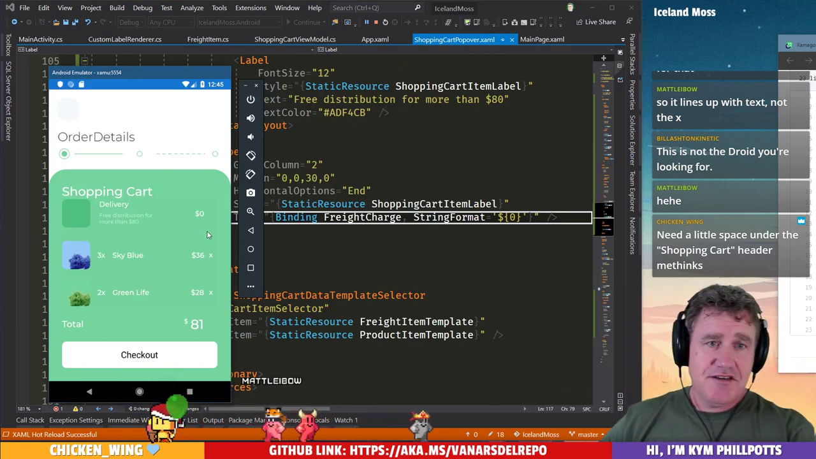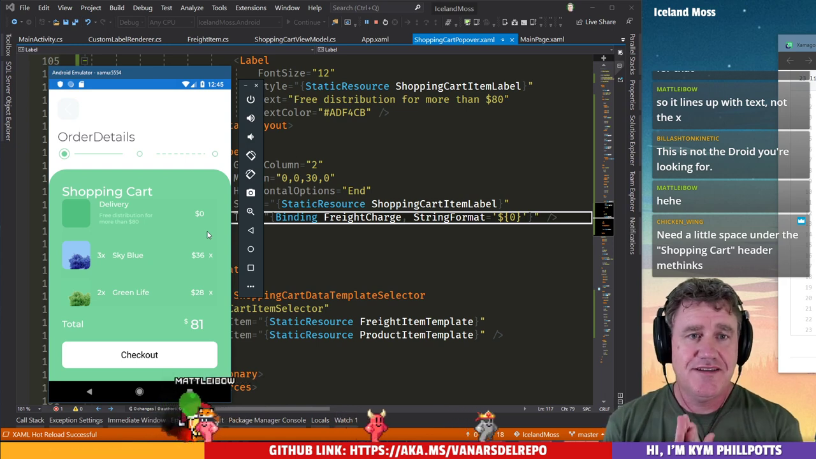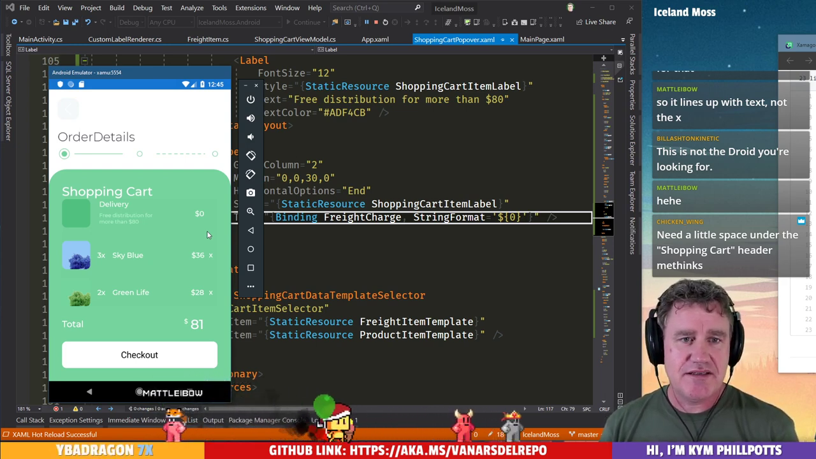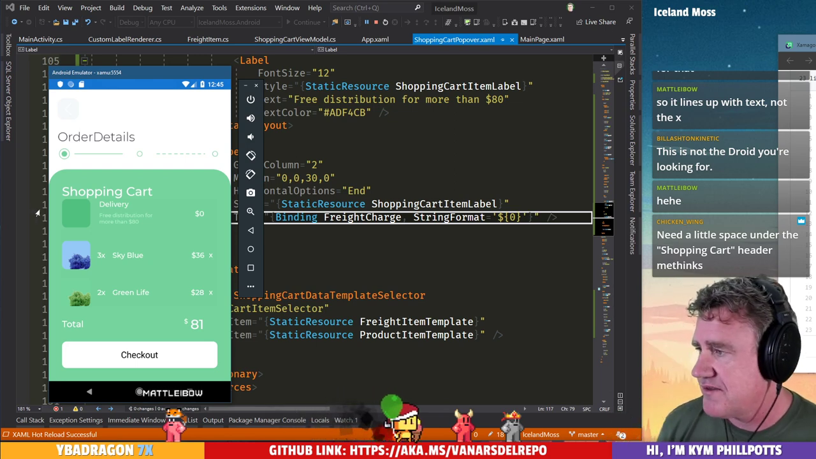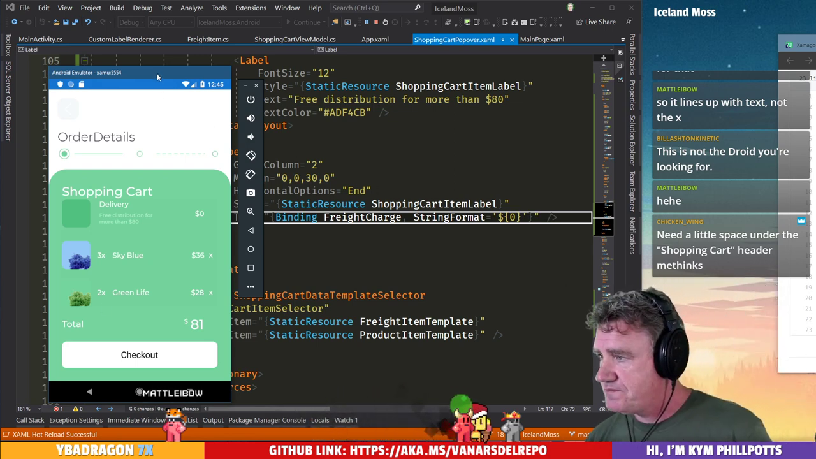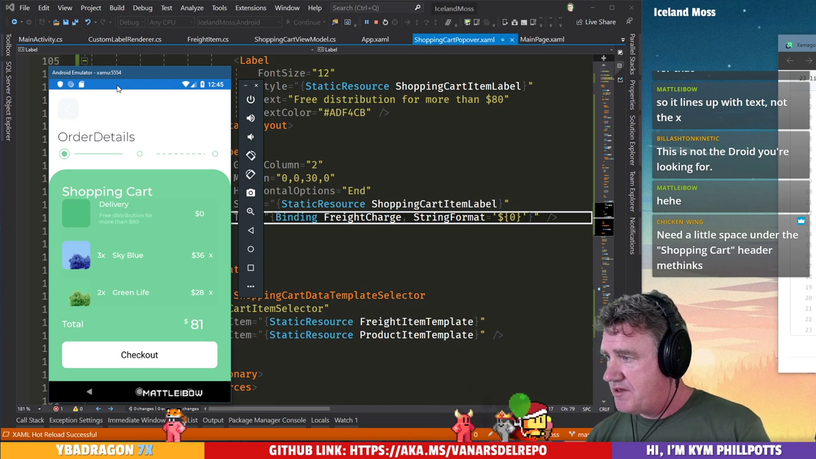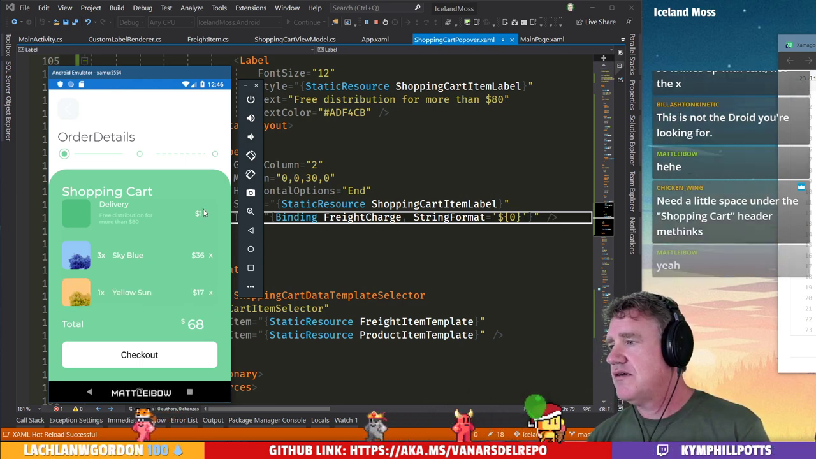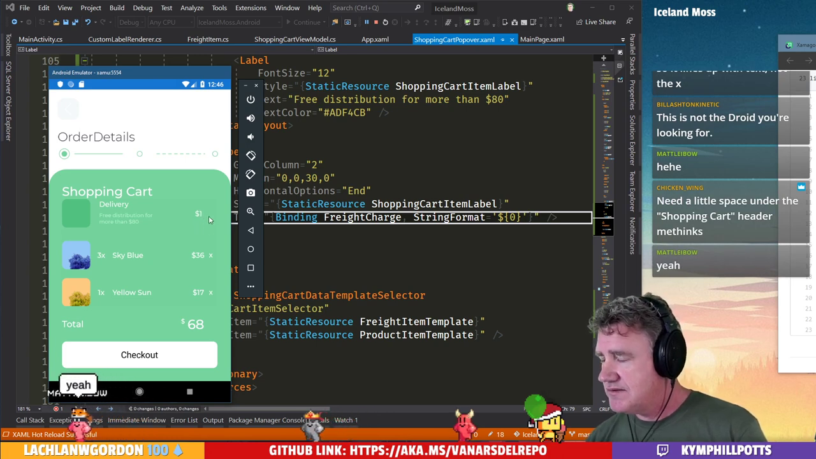Chicken wings. It's not the choice you're looking for. Chicken wings says, need a little space under the shopping cart header, methinks. Methinks you're right. Look at that. What a disaster.